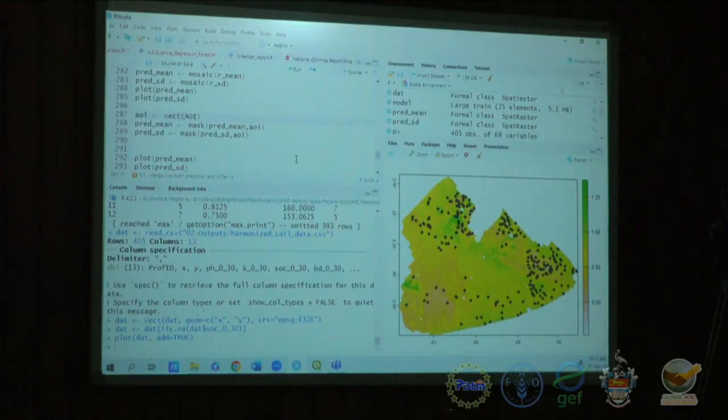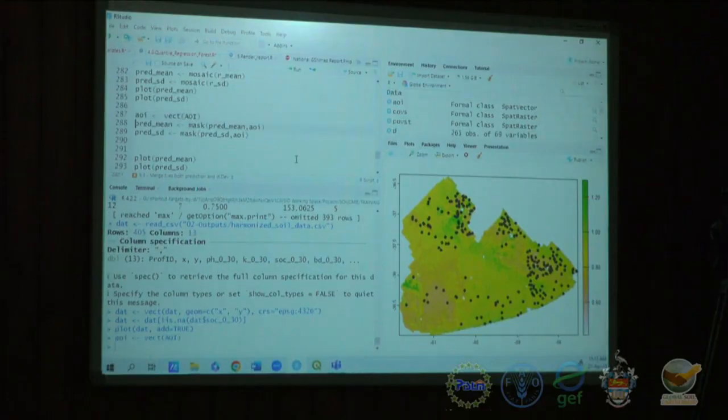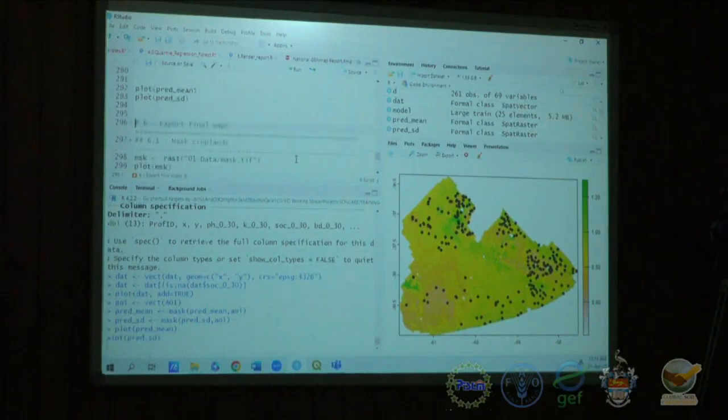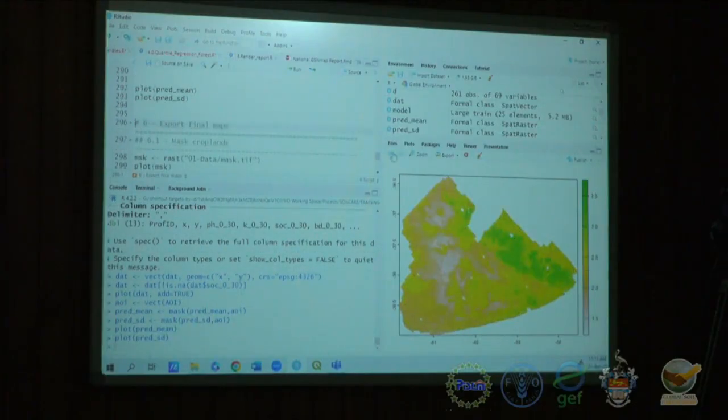So here we have the AOI, the area of interest. Basically, they will have this same shape, and we will just mask the area with this. In this case, it will have no effect because they are the same. Actually, it has the same shape.